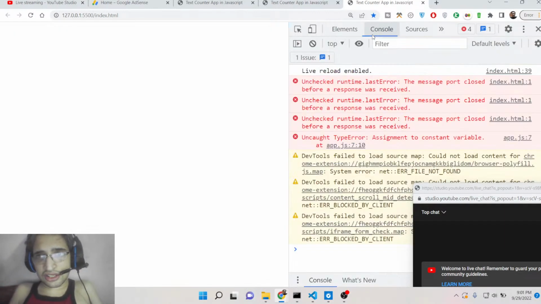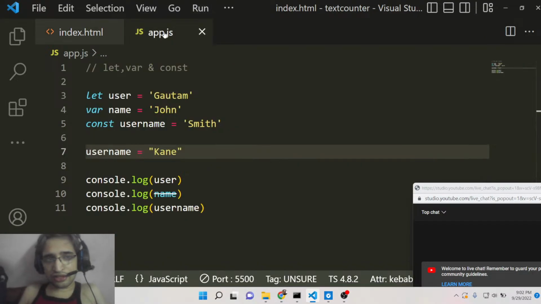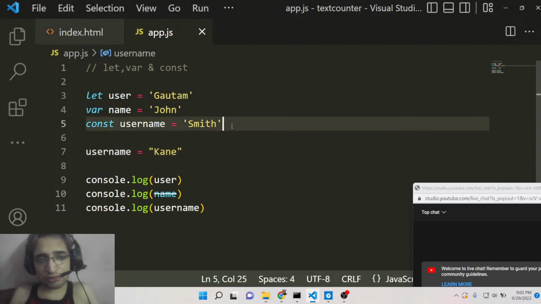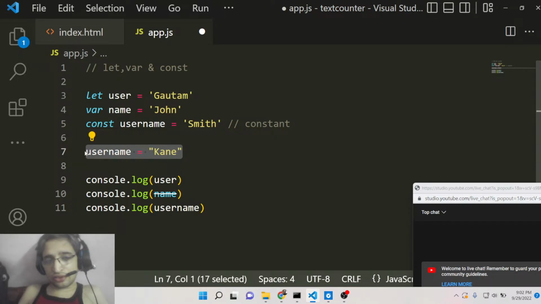So this is the thing, guys, you need to check here. You can't reassign the value of a constant variable. Whenever you declare a constant variable in JavaScript, its value remains constant throughout the program. You can't change this value. So this is the first advantage of using constant variables, guys. From the name itself, constant variables don't change their value throughout the program.